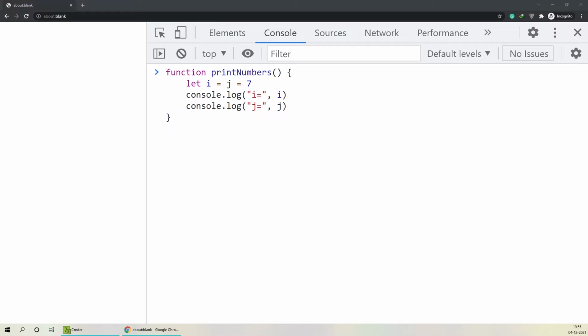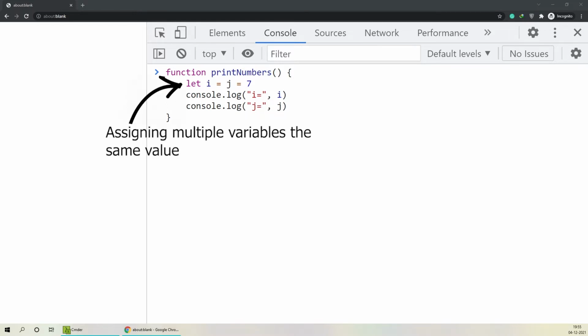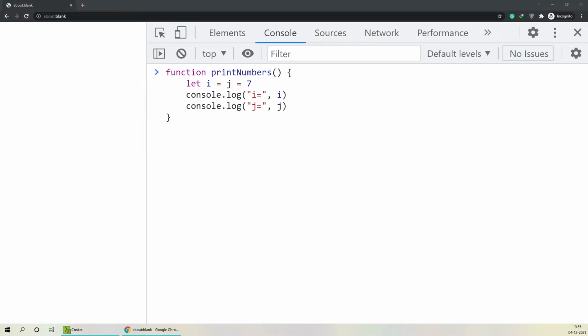The following is a very common question that is asked in JavaScript interviews. Here a function printNumbers is defined and the way the variables are initialized is a little different than what people are used to. So here it says let i = j = 7. Now this is a valid statement and we can confirm this by just calling this function.